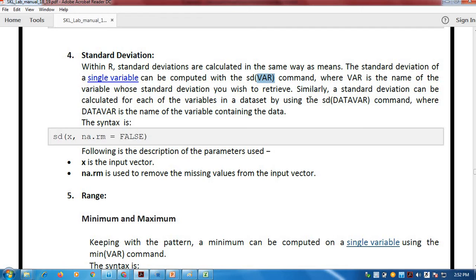Similarly, standard deviation can be calculated for each of the variables in a data set by using the standard deviation and data variable command, where data variable is the name of the variable containing the data. So the syntax is SD(x, na.rm = FALSE or TRUE, whatever you want to do), where x is the input vector and na.rm is to remove the non-applicable values.